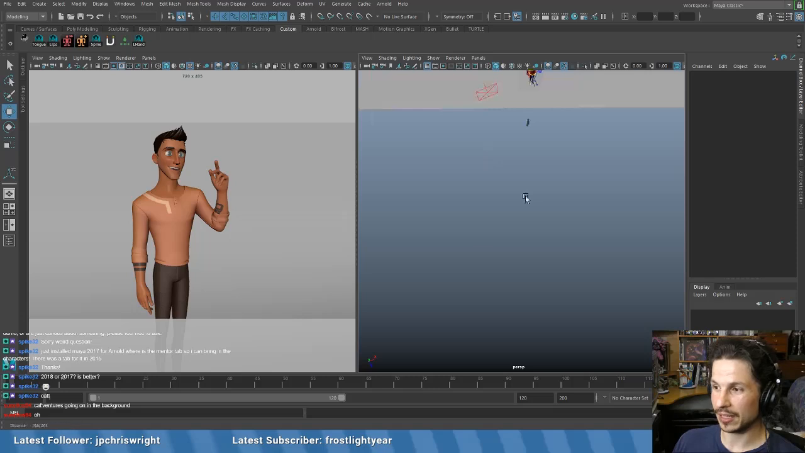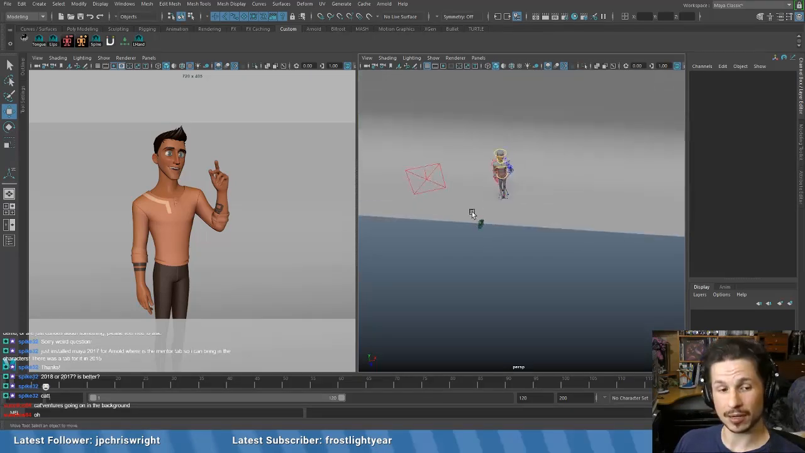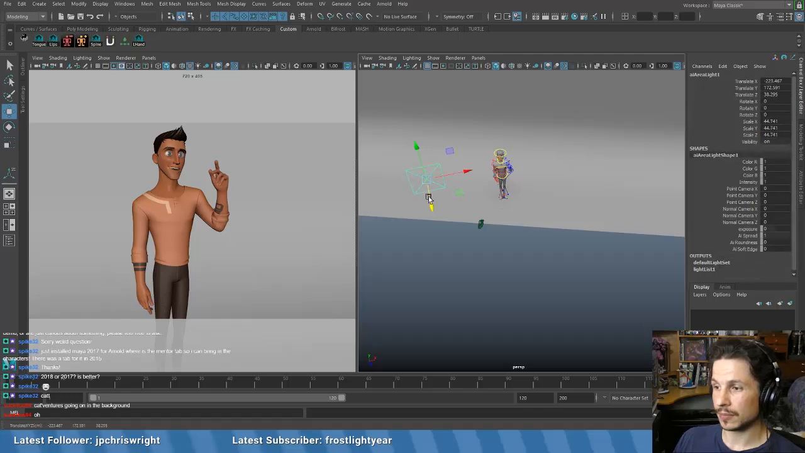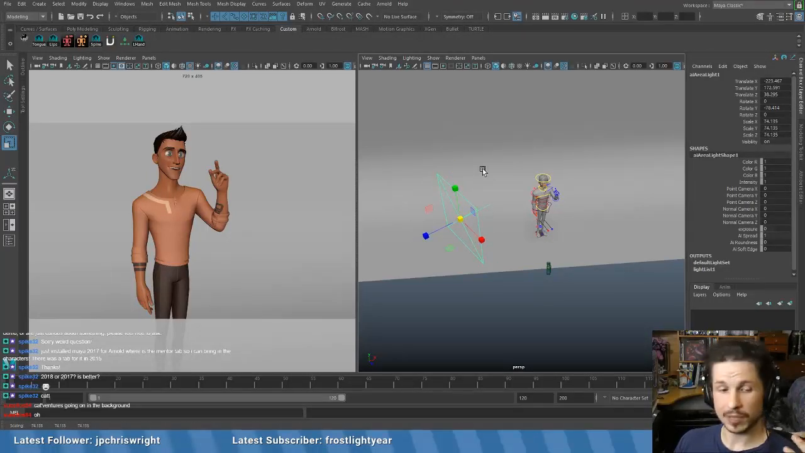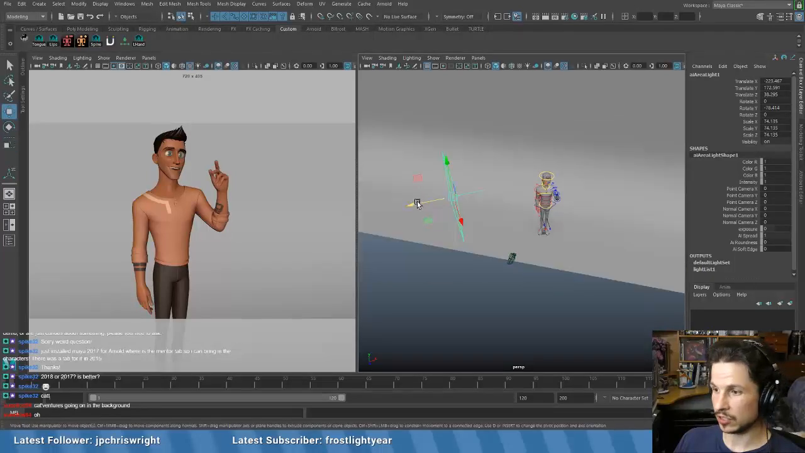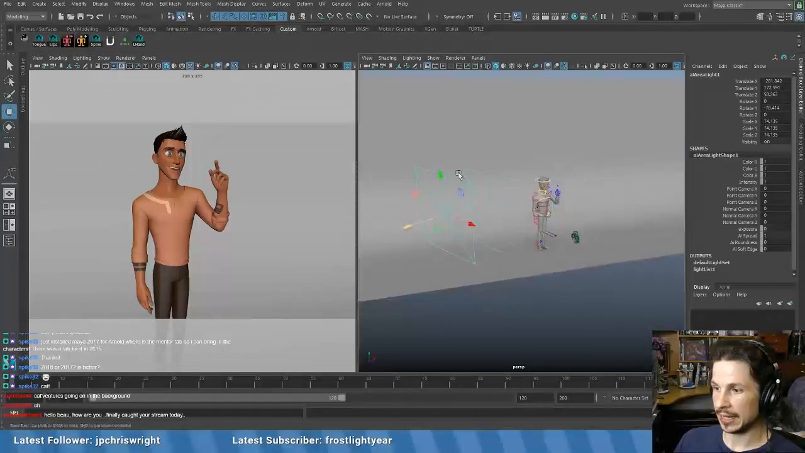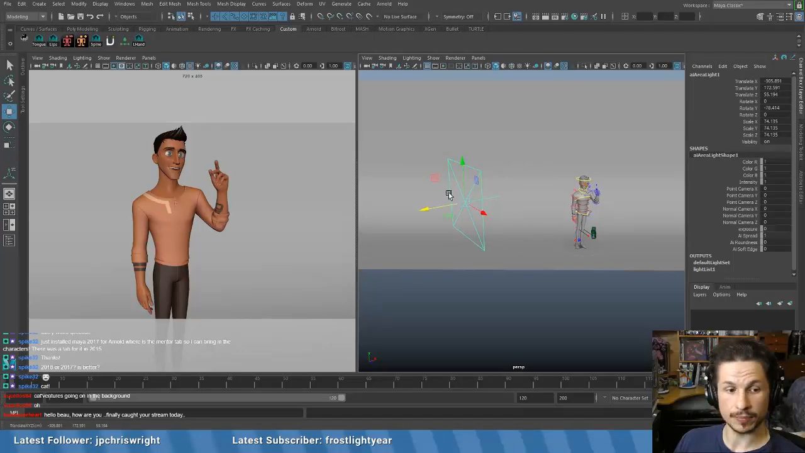But let's see. We've got our characters here. Let's set up our lights. So when you're setting up lights, the big thing is to just put them in appealing places. Now I'm gonna just take this and kind of point it to the character.